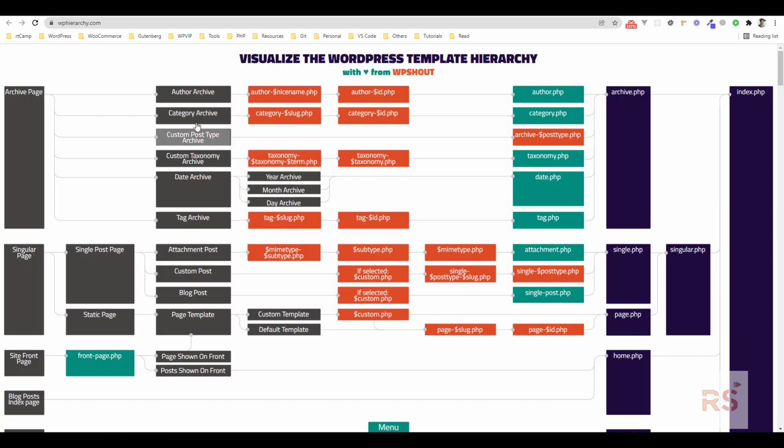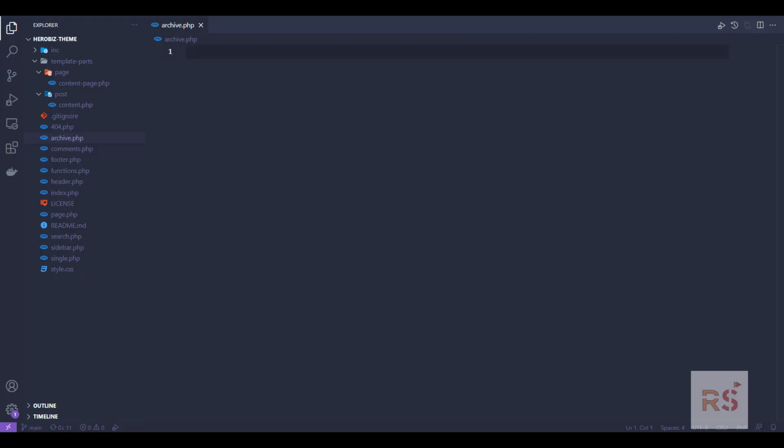Now similar things for the category as well, so it will search for category-slug.php, then ID, then if those are not present, then it will go for category.php, and if you have only one design, then it will just go to archive.php as well. So as you can see, if we use archive.php as we have used in our theme, we have just used archive.php.